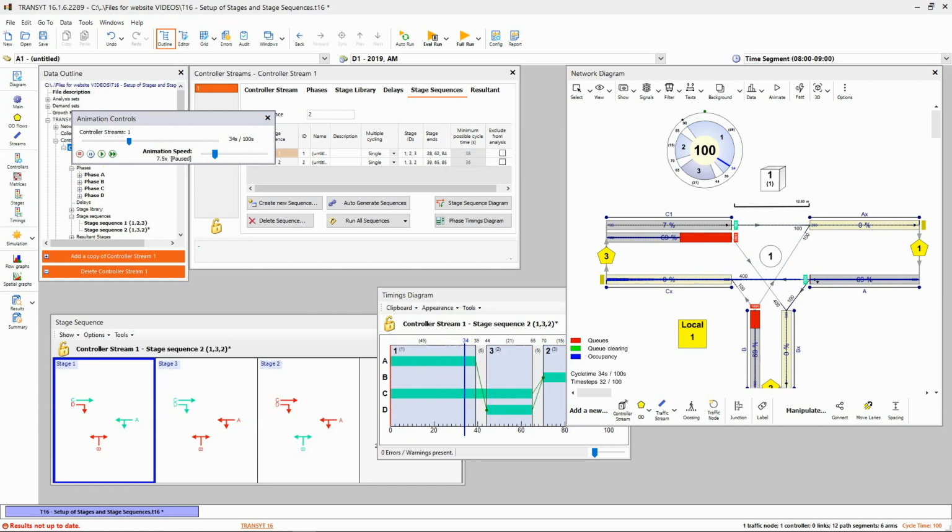Again, I'll stop that. So we will now return to the controller stream data. I will now show you how you can define your controller stages, stage sequences and phase delays using one single button. Firstly, to demonstrate the power of this capability within TRANSYT, I will need to change one of the intergreens.